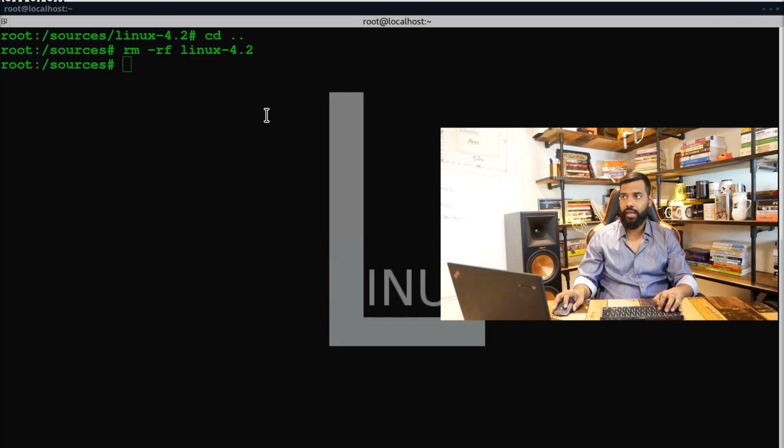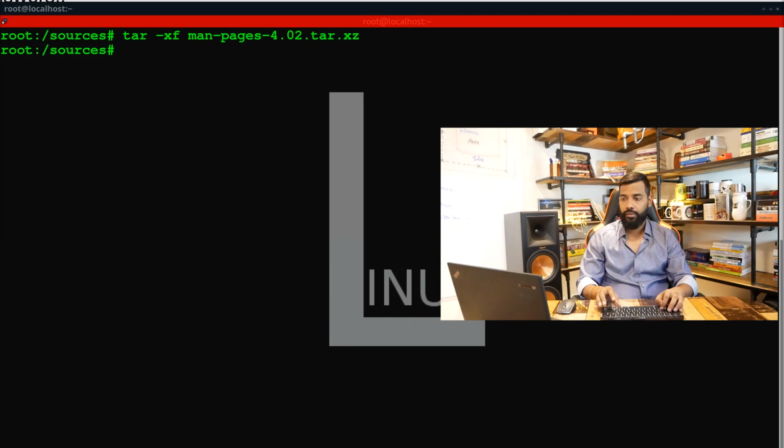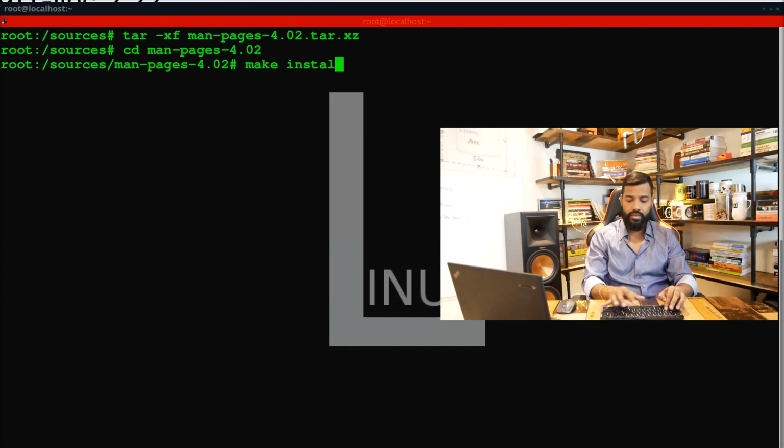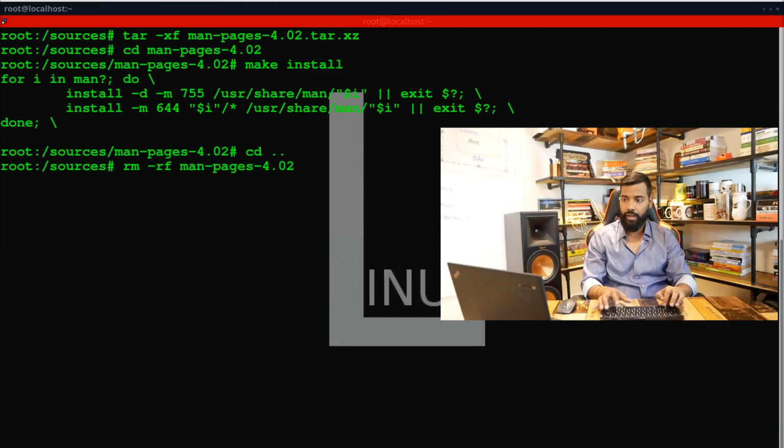Next, we will be installing man pages. Basically, the man pages, not a binary. So tar -xf man-pages, we extracted. Let's go inside the extracted man pages directory and simply fire a command called make install. We are not building a binary; we are installing the man pages. Compilation is not necessary because these are all text files, simply copy and paste. So make install has done that. Let's come out of this directory and remove the extracted man pages directory.